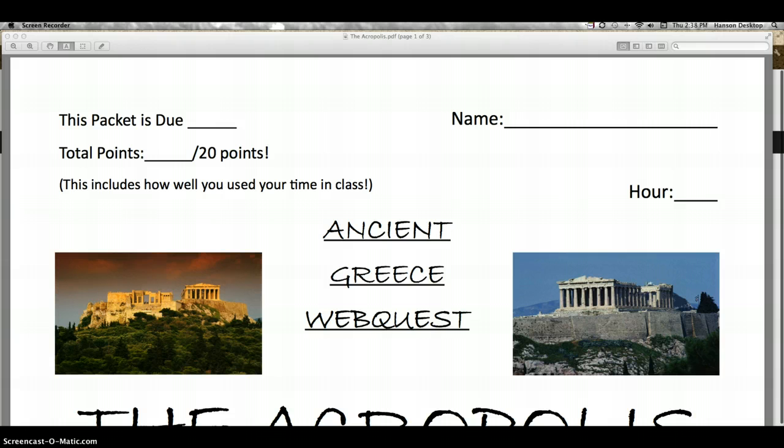Now in this screencast, I'm just going to explain what the first packet, or the first task of your web quest, is going to involve. It's going to be looking at the Acropolis. Up here, you can see that it has a packet due date and total points.